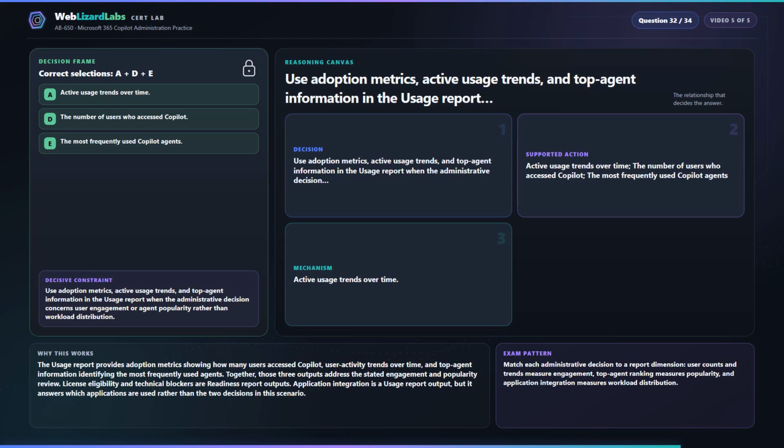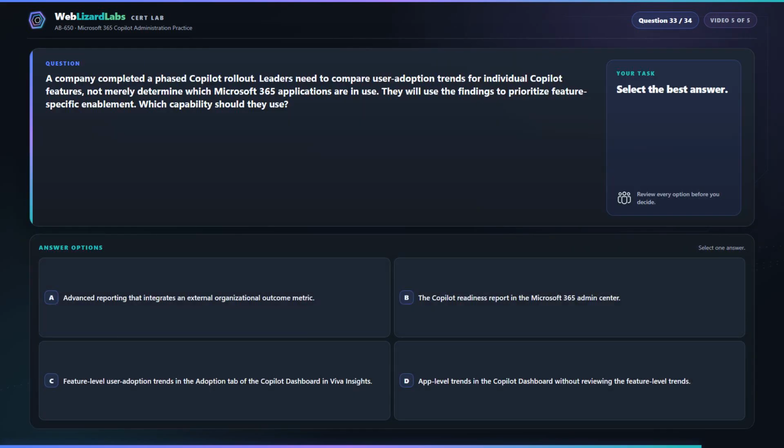A, active usage trends over time. D, the number of users who accessed Copilot. E, the most frequently used Copilot agents. Question 33. A company completed a phased Copilot rollout.